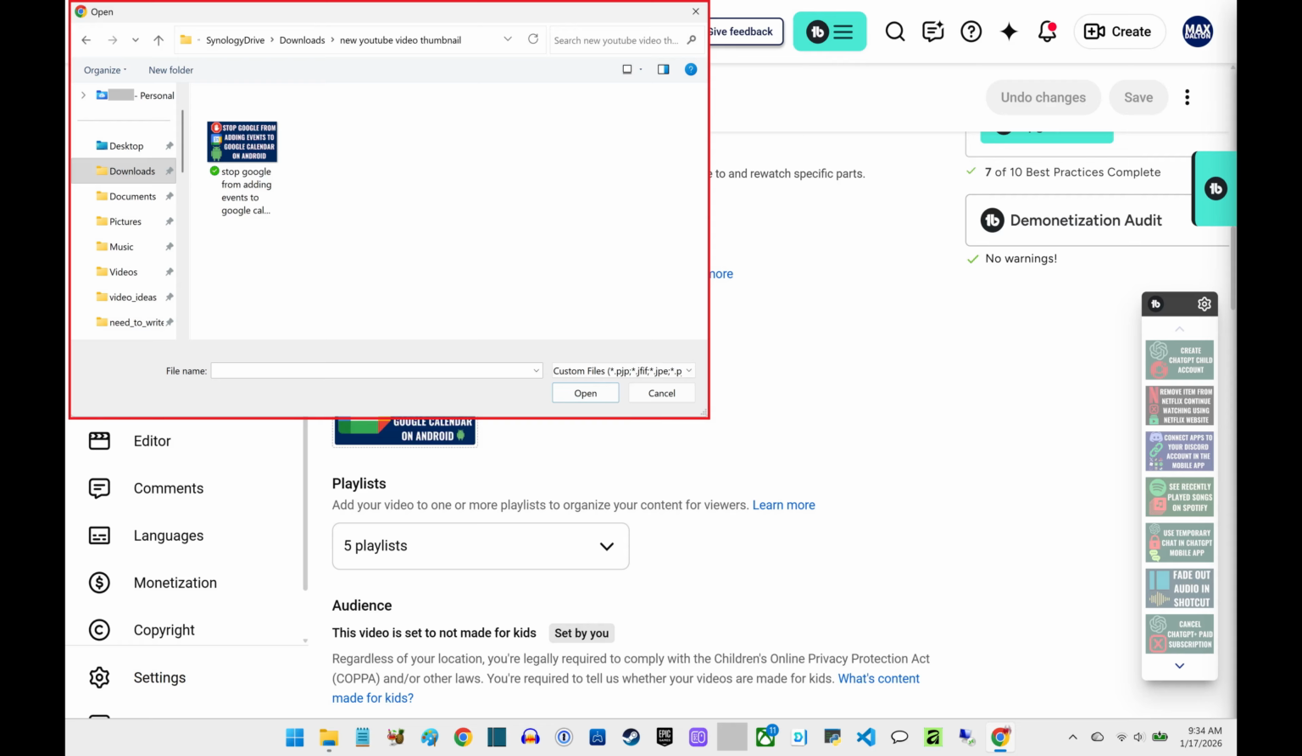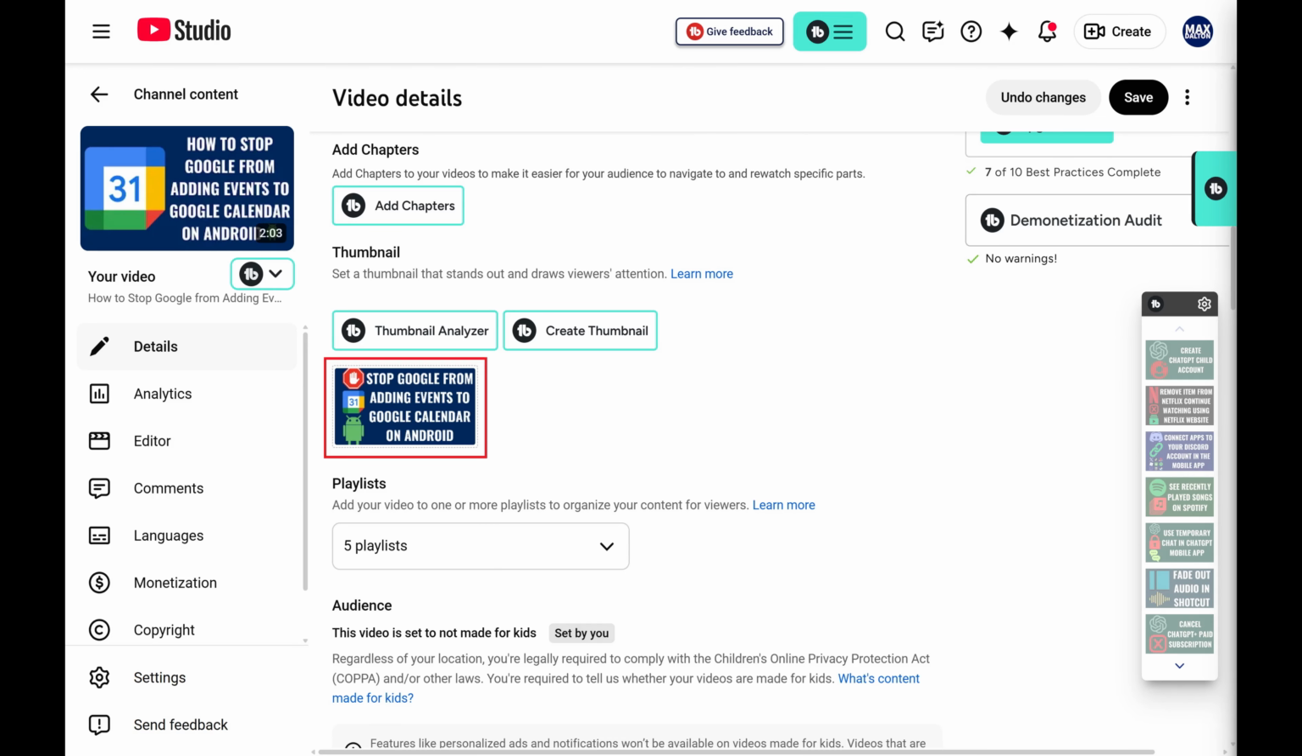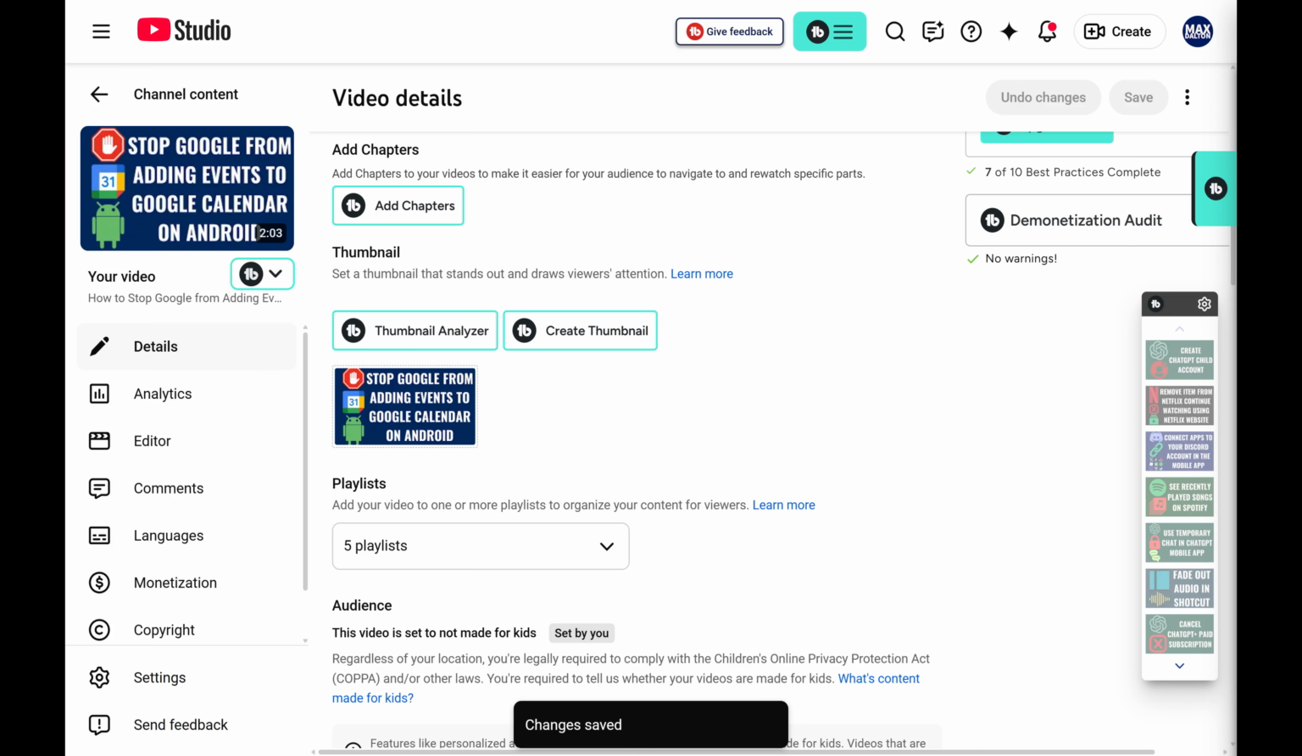Step 6. Click to select your new thumbnail image file and then click Open. You'll now see your new thumbnail displayed in the thumbnail section. Step 7. Click Save. Your newly added thumbnail will be displayed for this YouTube video going forward.